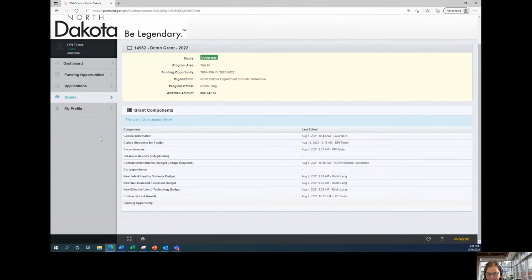It's important on this page to note your total awarded amount right here at the top. When you're working on your budgets, sometimes you might forget what that is, and it doesn't show it on the next pages that we're going to be working on. So I like to keep track of it right now, so that way I don't have to click back to a different screen to refresh myself. Right here under grant components, we are going to go ahead and select contract amendment.